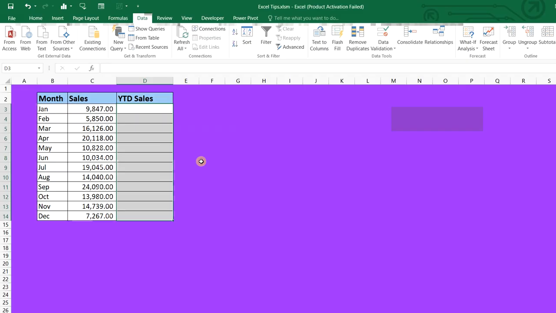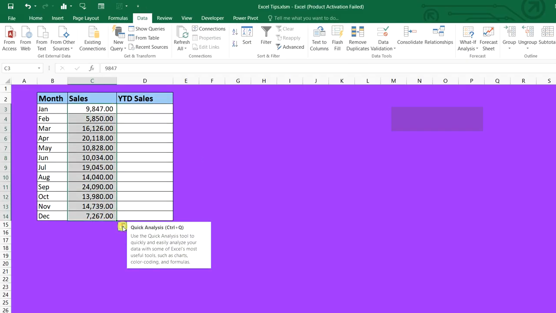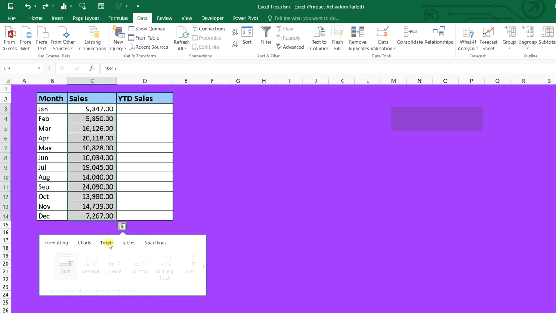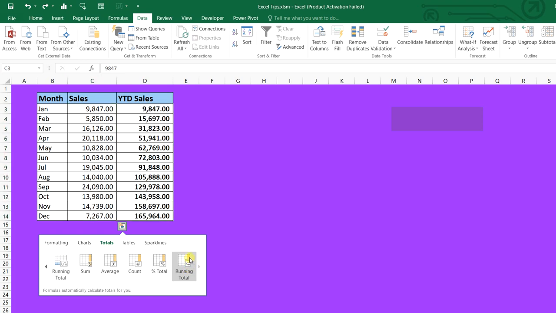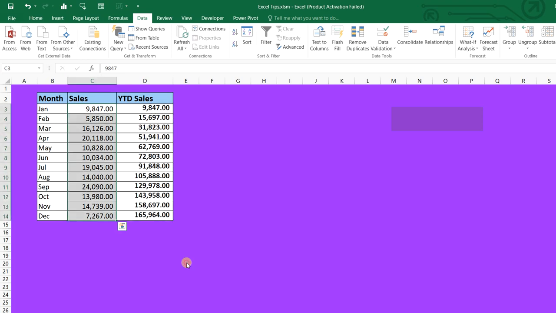Another way is, let's delete them. Select this range. From the quick analysis, select the total. From the right side we can see running total. The right column is highlighted in yellow color, you can see. Just select this. In the next column, the running total will be here. You can see I am selecting the D3 cell. You can see in the formula bar the same equation here.